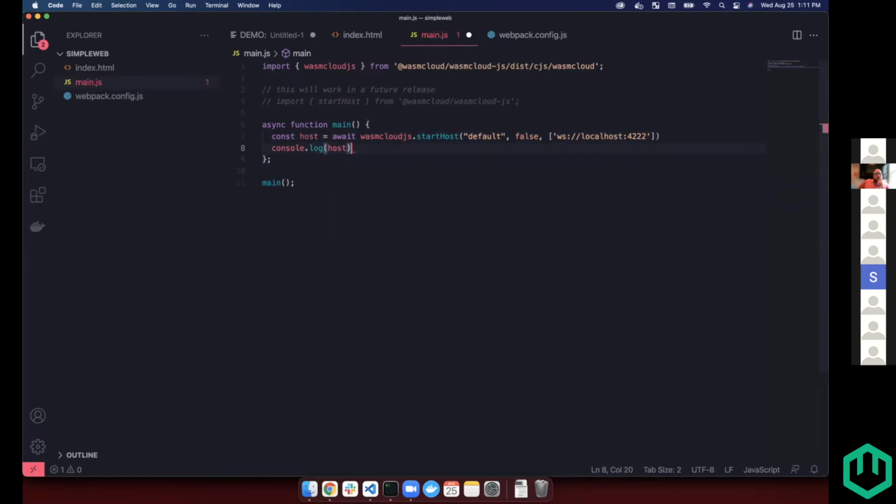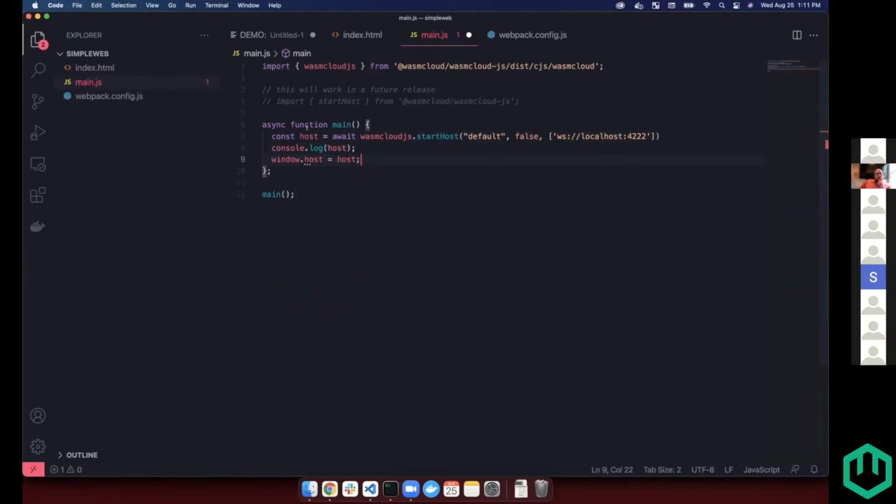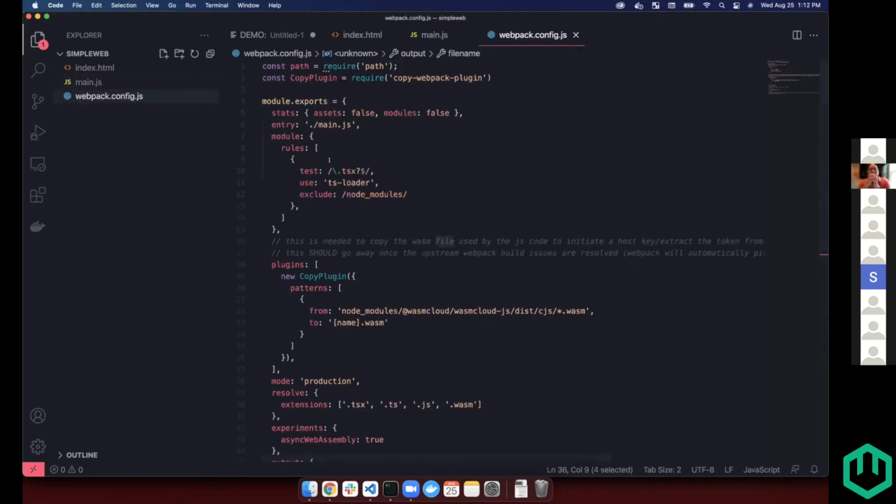Log the host, and then I'll attach it to the window. This eventually will work with the ECMAScript module 6 version, just importing the start host, so you don't need to use the object. The only reason it's not working right now is because we're using the wasm-bindgen WebAssembly. There's a bit of issues with the bundling, but that's being worked on. So I'll save this, and then I've got the Webpack configuration.